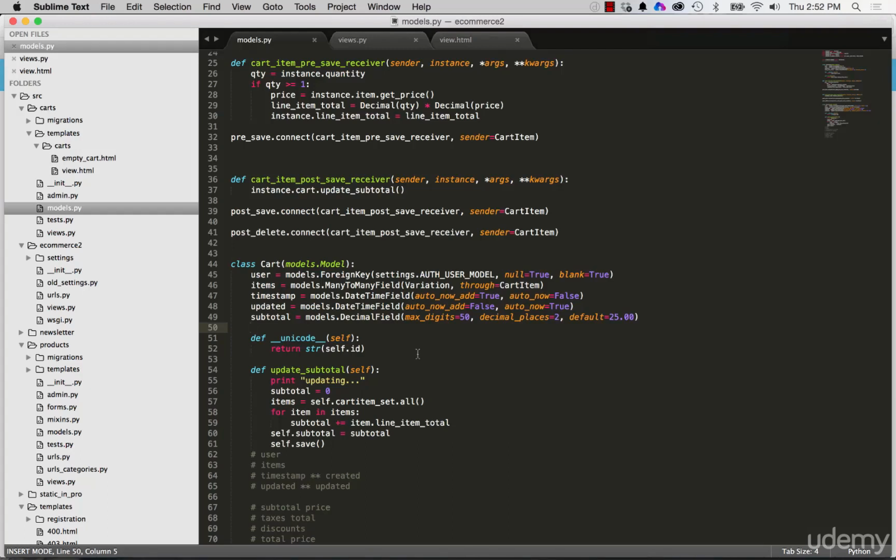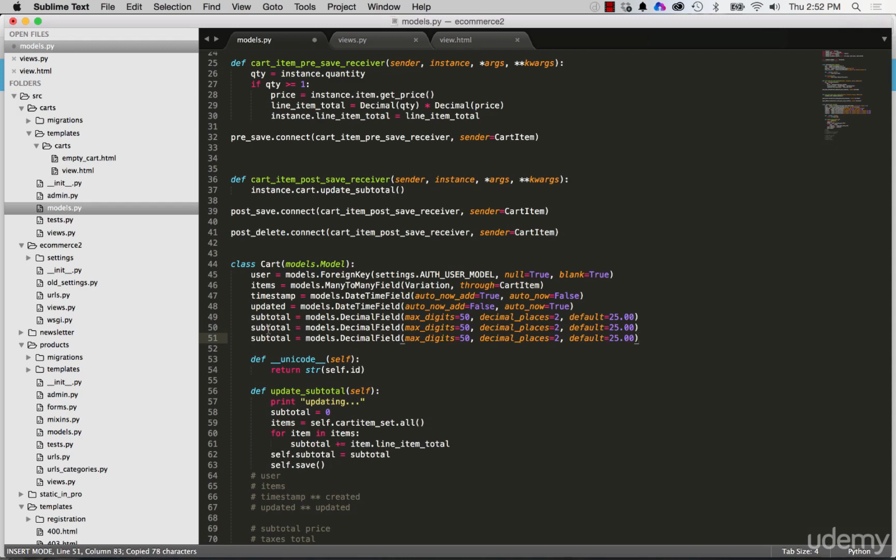All right, so in this one, we are going to be setting up our cart model to have tax total as well as total price. So I'm going to copy the subtotal and paste it a couple times, and we'll just say tax total and then total. So cart total. And these two are going to be calculated otherwise.